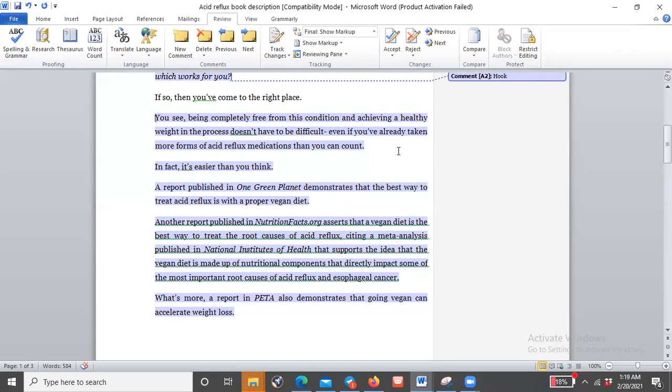So, for example, in this case, a report published in One Green Planet demonstrated that the best way to treat acid reflux is through a proper vegan diet. Another report published in NutritionFacts.org asserts that a vegan diet is the best way to treat the root causes of acid reflux, citing a meta-analysis published in the National Institutes of Health. It supports the idea that the vegan diet is made up of nutritional components that directly impact some of the most important root causes of acid reflux and esophageal cancer.